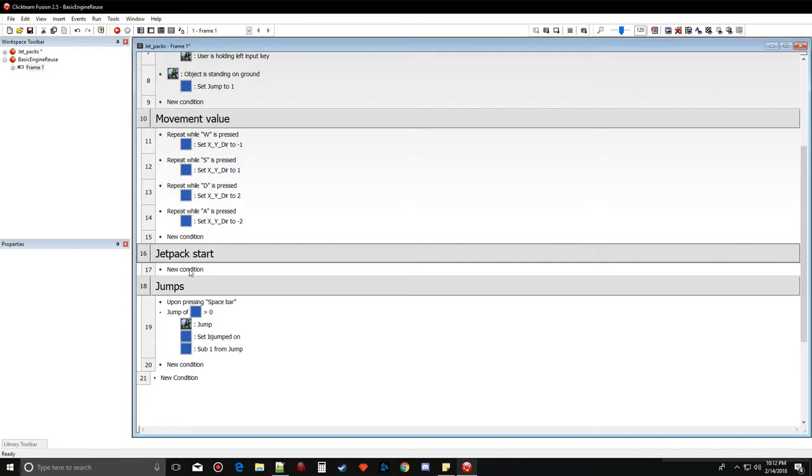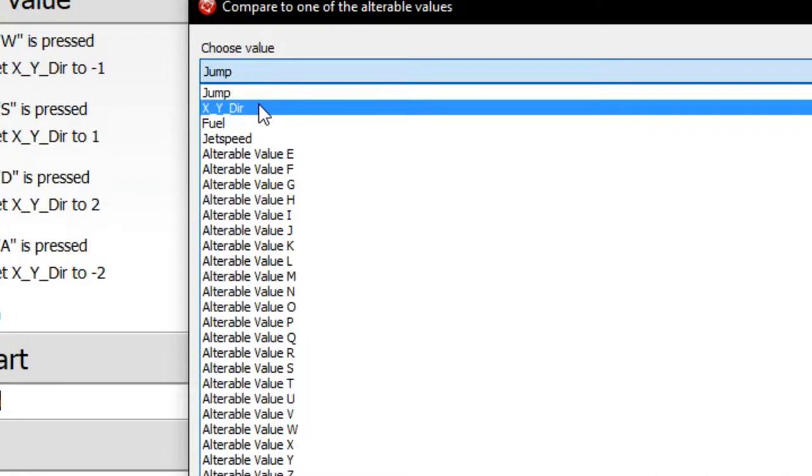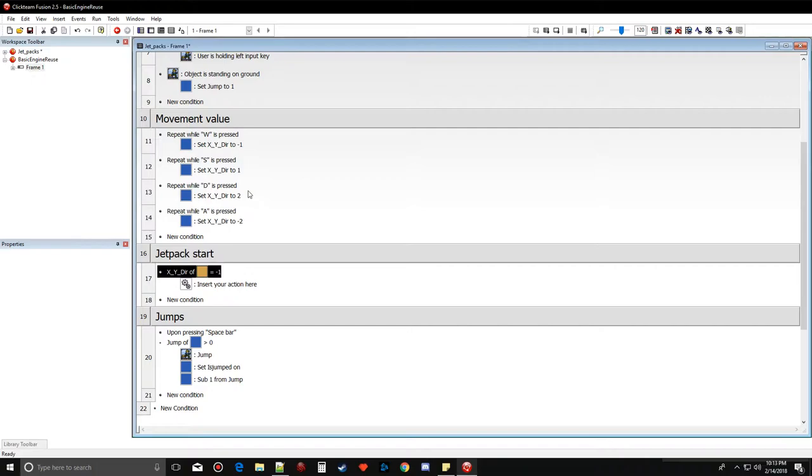Let's go to our player. Let's go to our alterable values. Compare. And we want to go to our jumps and go to our X, Y, dir. So let's go on and do up first. So let's do -1. Now I'm only going to create one for now because I kind of want to get some visual progress before we start getting the others so we can see what's kind of happening.